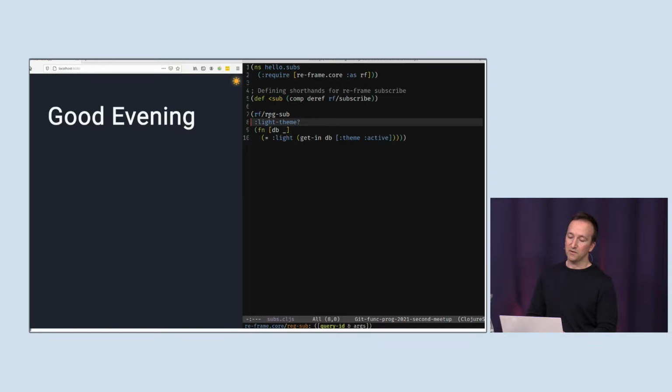So what I'm looking for is this one. I have a subscription named light theme?. And in Clojure, a question mark is a convention for booleans, so this will return true or false. What this does behind the scenes is look in my state database for a path in that database. In this case, it's theme and active, and the value of that node. So I want to use this light theme subscription.